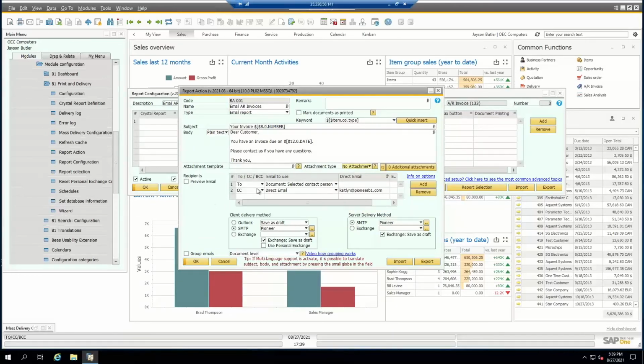And then moving down to who you're going to send this email to. By clicking this add button, you can add a new row for people to send emails to. So you have the option to send it directly to someone, CC someone, or blind CC someone.